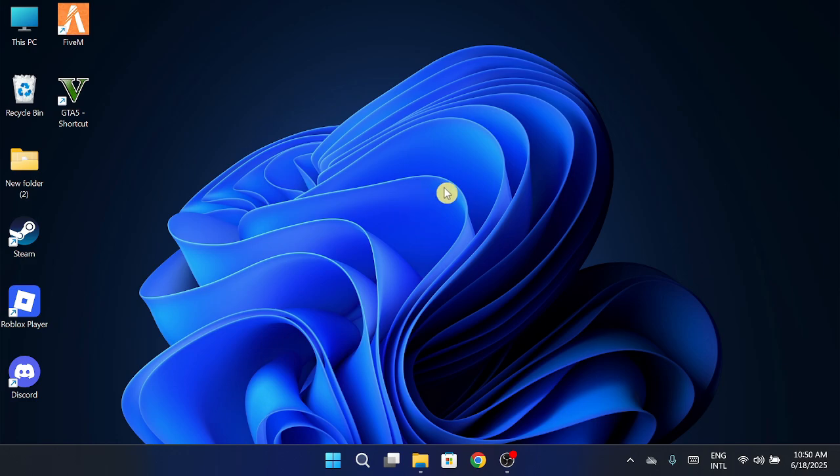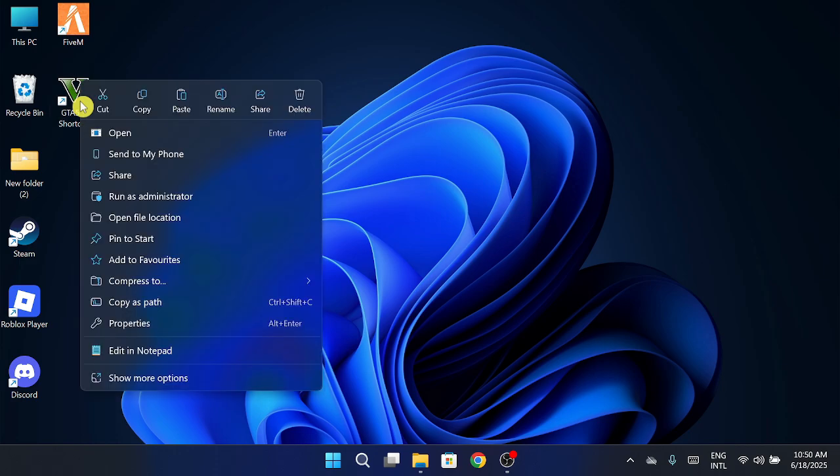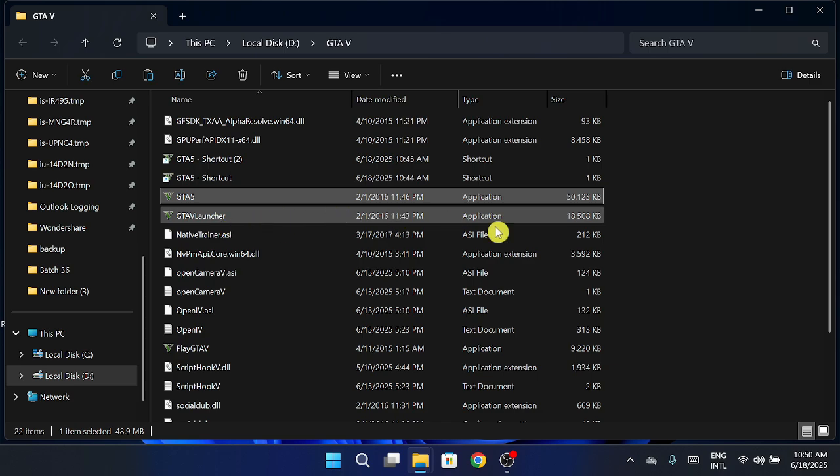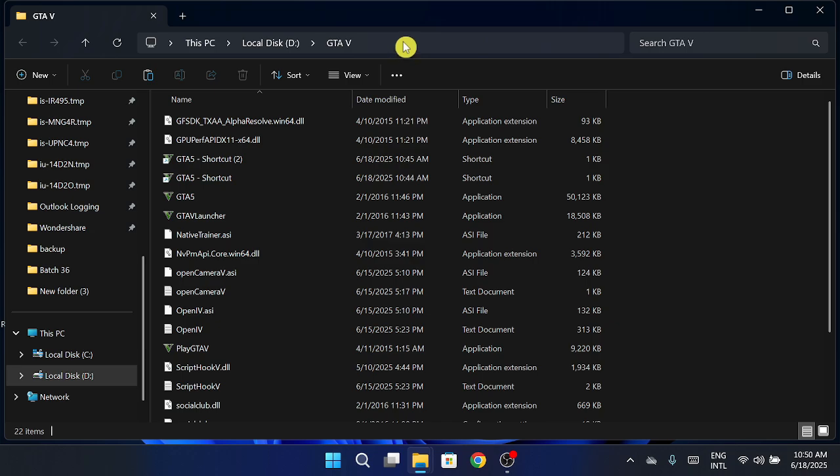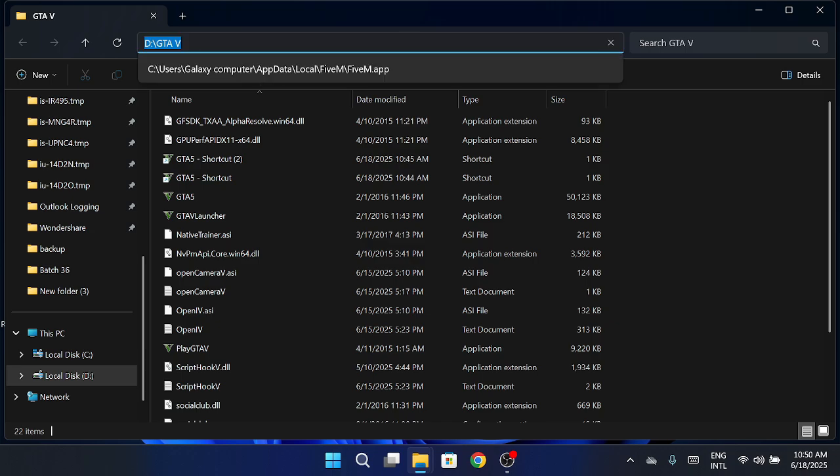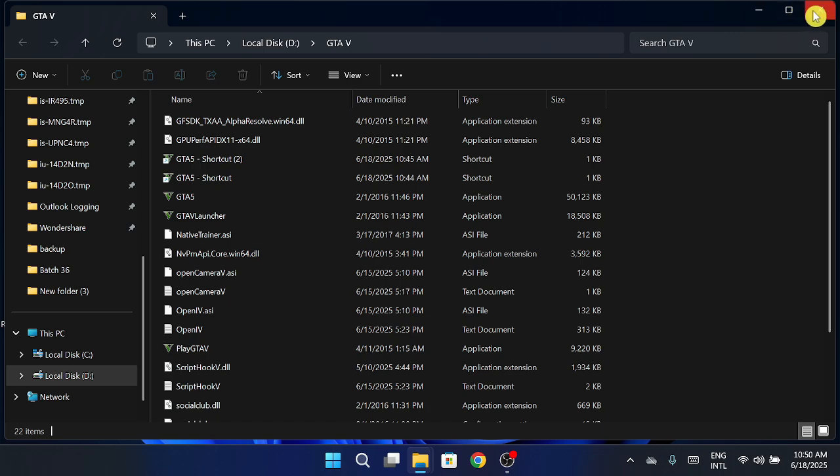Alright, first you need to locate your GTA5 installation folder. So just right-click on the GTA5 icon from your desktop, and then select Open File Location. This will take you straight to the folder where GTA5.exe is located. Once you're in that folder, click the address bar at the top and copy the full path to the folder, not the file, just the folder. This is what we're going to use in the next step.